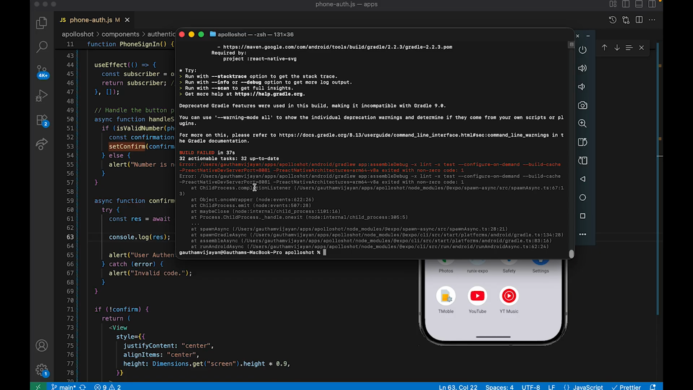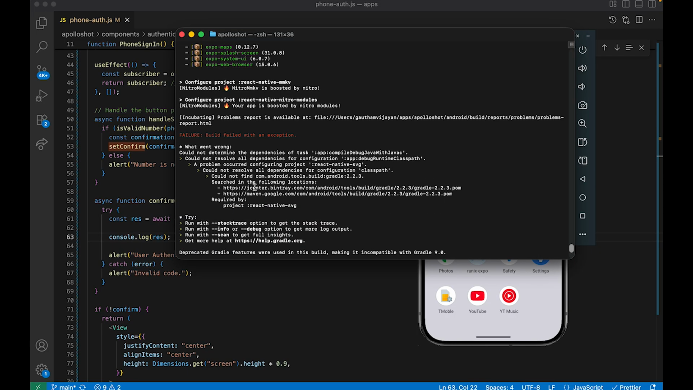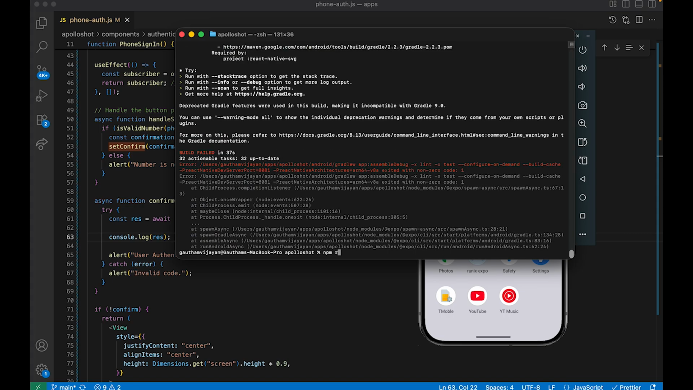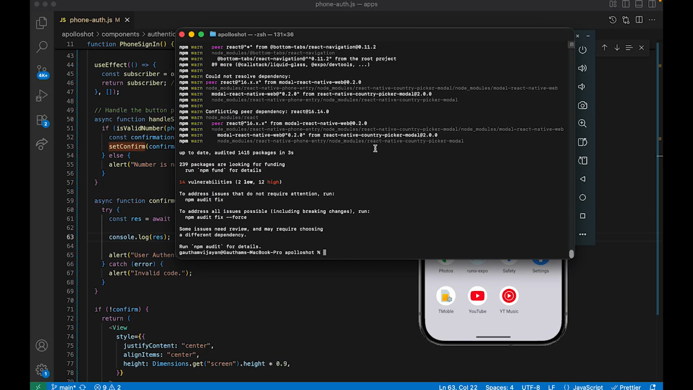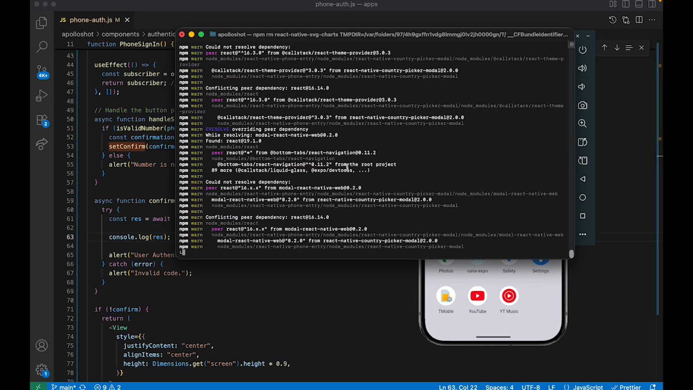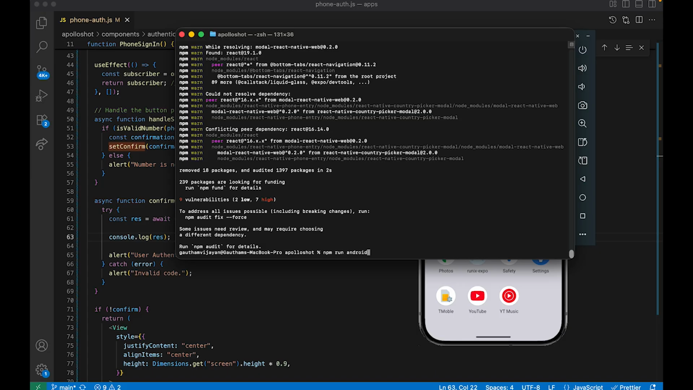So here, the React Native switch, I don't need this, I'll remove it. Okay, npm, I'll run this again.